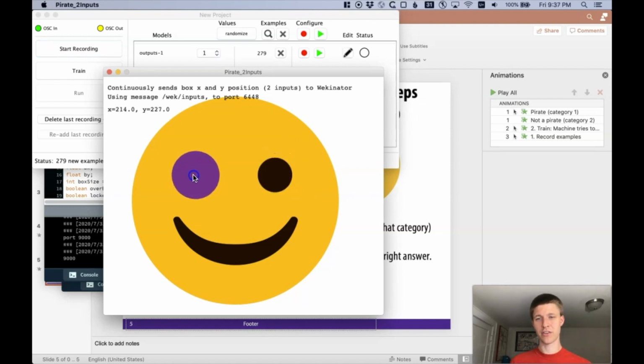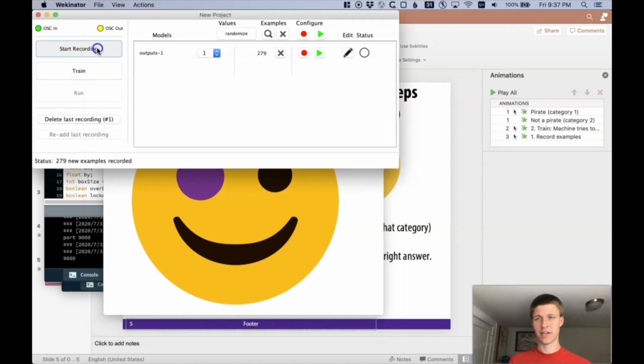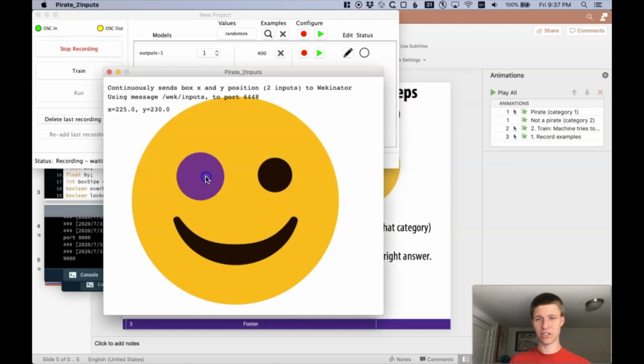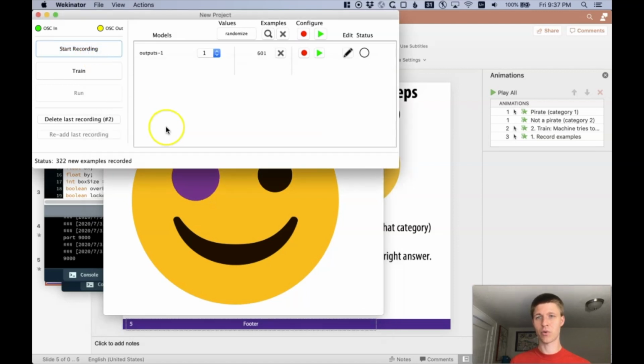Now I'll do the other eye here. Again, start recording, jiggle it around a little bit. Yeah, those are all basically pirates. So stop recording. I want to record in relatively short segments just so that I don't get too much data, which will make the next step, the training stage, take a long time. So now I've given it some examples of category 1, it being a pirate.